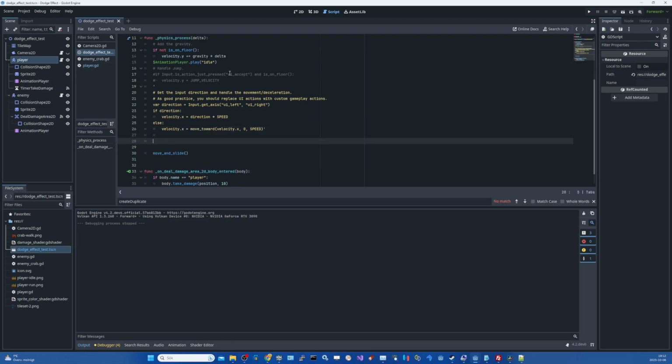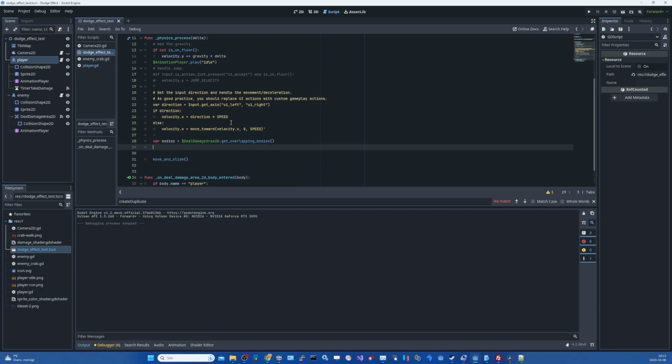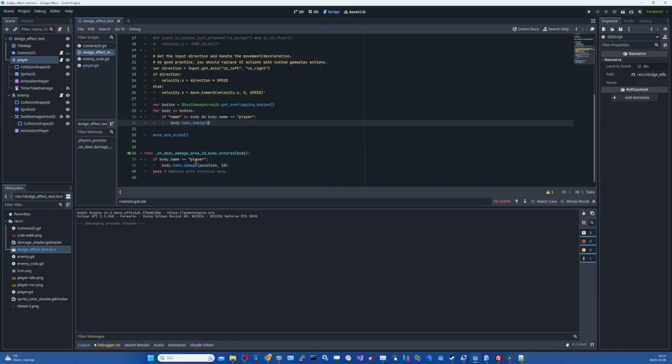So we're going to add a part in the physics process. And we're going to do bodies equals deal damage area, overlapping bodies. So this gets us the bodies which are above the damage area. If name in body and body name is player, then we're going to do body take damage. The same we do down here. Actually going to do the same down here as well. So yeah, this should fix it.